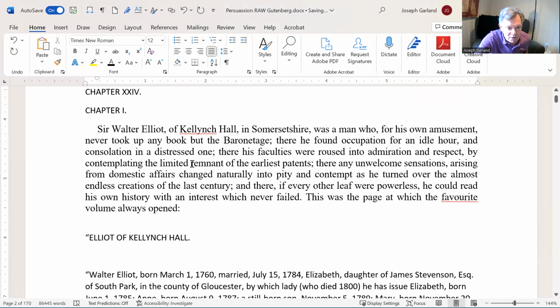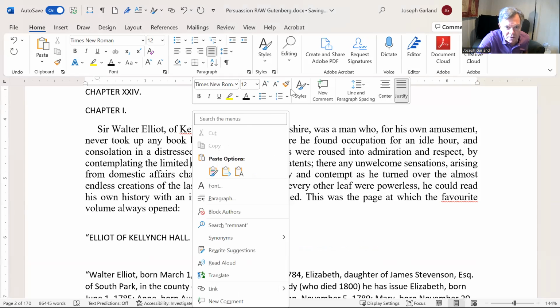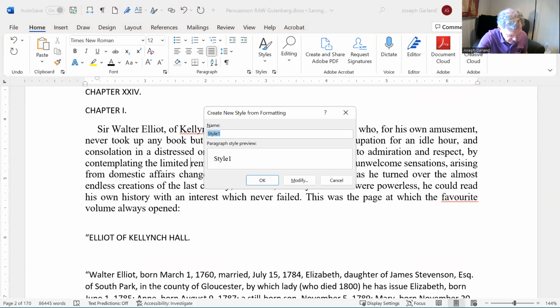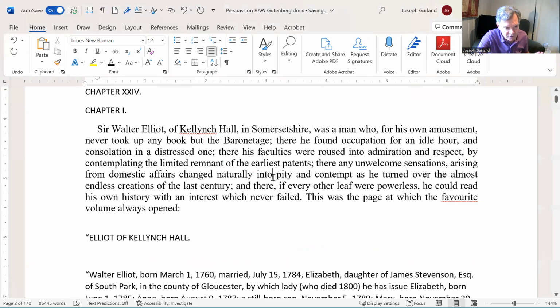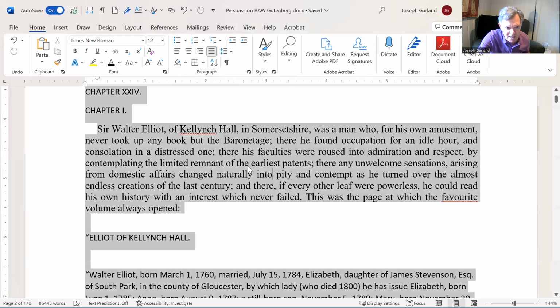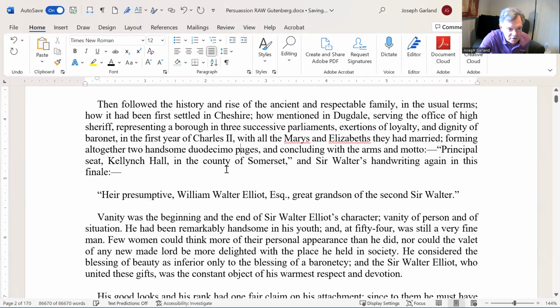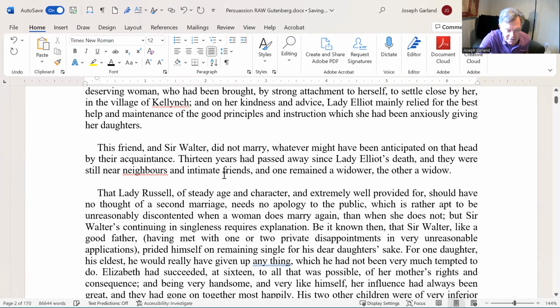So here's what I want to do. I want to hit the right button, go to style, create a style, and I'm going to call it text, T-E-X-T. Okay. This is the first style I have. And because almost the entire document is going to be text, I simply go Control A, hit the right button, go to styles, hit text. Now the whole document is in that style.